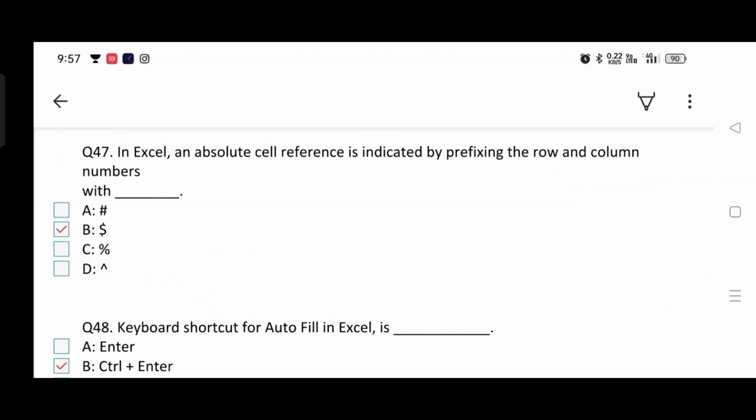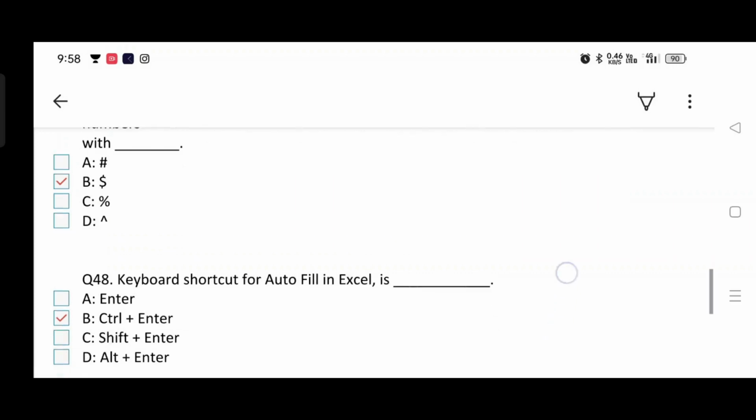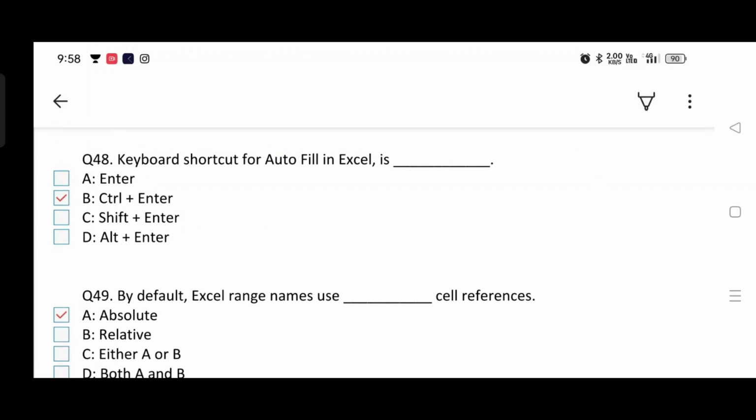Question 47. In Excel, an absolute cell reference is indicated by prefix of the row and column numbers with dash. Answer is B. Dollar. Question 48. Keyboard shortcut for autofill in Excel is dash. Answer is B. Control plus enter.